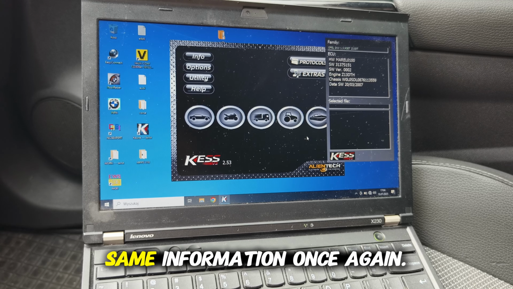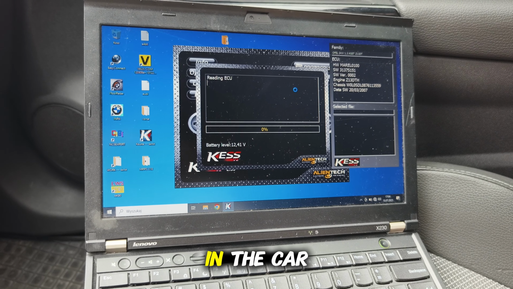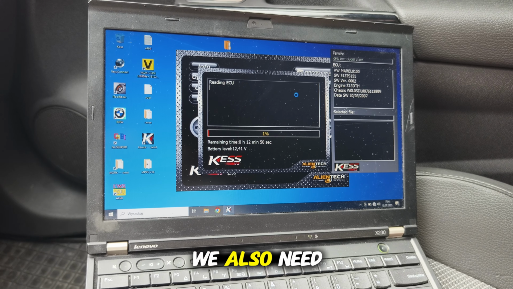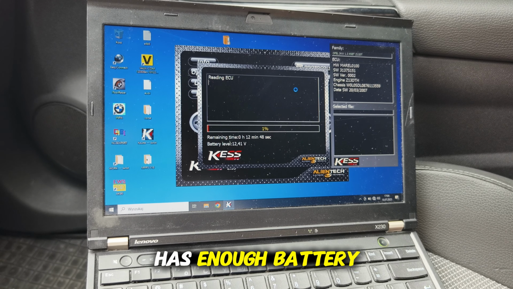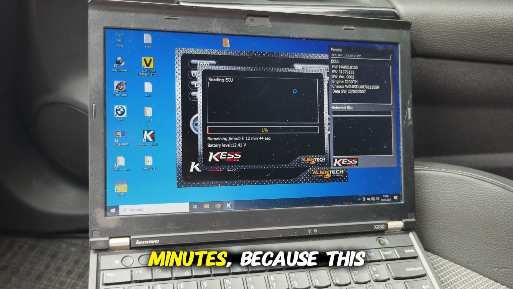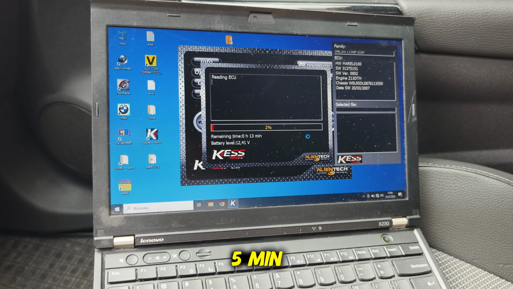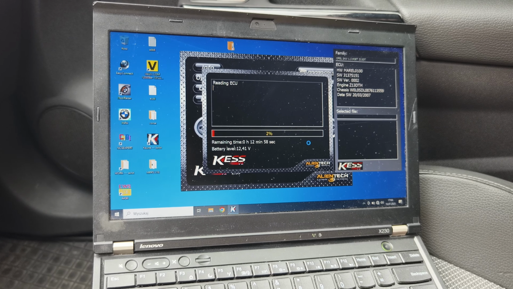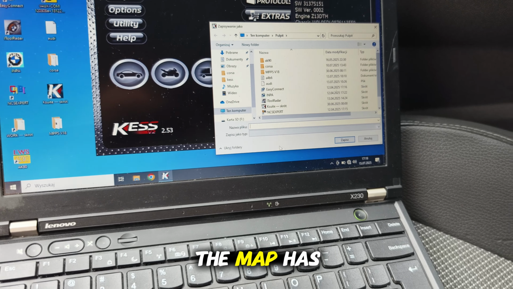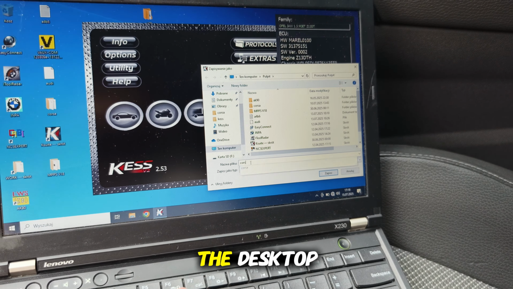Same information once again. Of course, such things are good to read in the car, under the rectifier, and the ignition must be on. We also need to make sure that the laptop has enough battery. After a few minutes, because this process takes from 5 to 15 minutes, the map has been read, and we save it where we want. I will save it on the desktop.